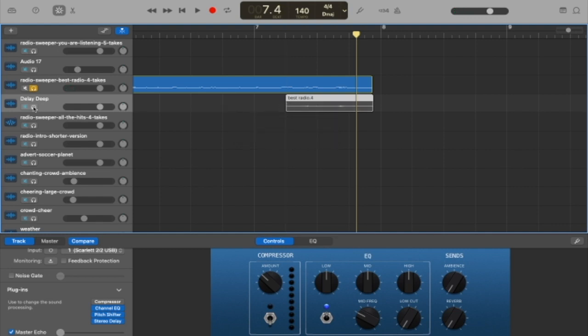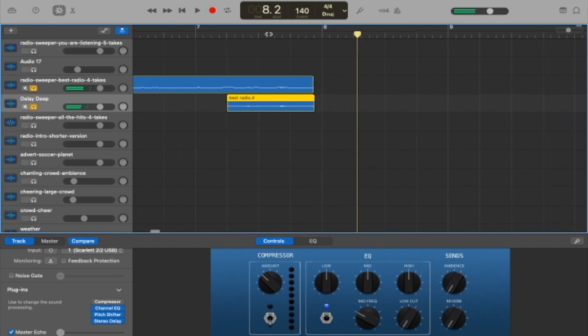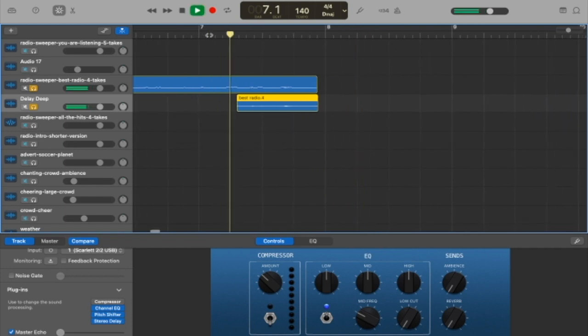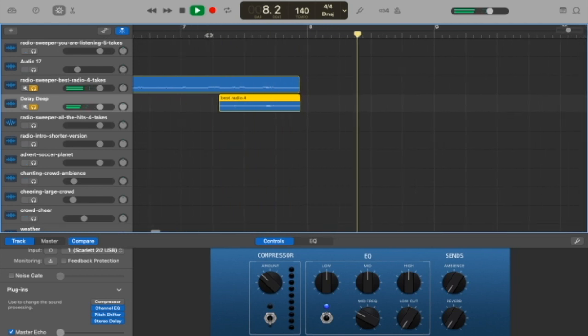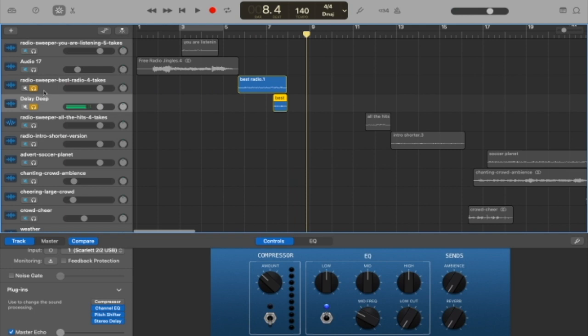Put that in there. And much more. And that's sounding about right. Maybe just cut off that last little bit. And much more. And we have quite a cool little effect.